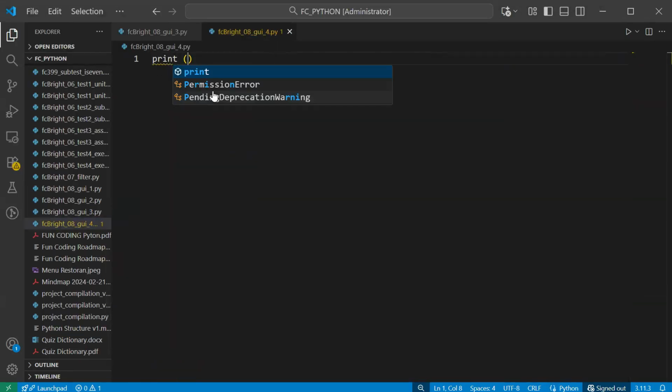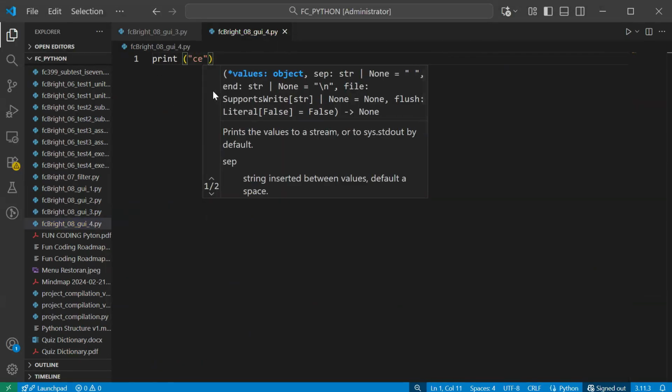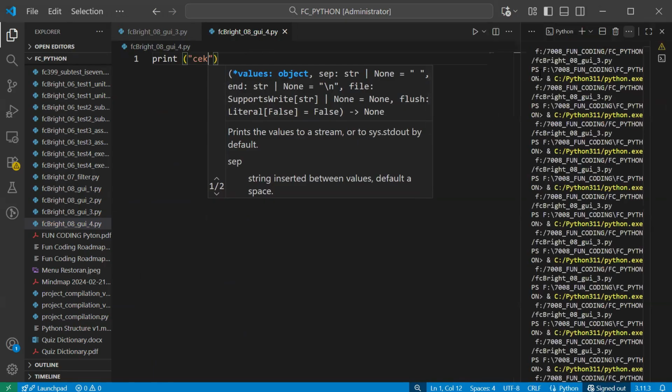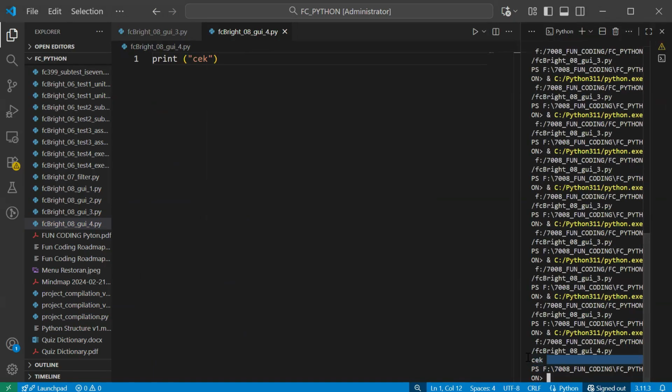Okay, and then print. You can print check and just make sure that your file is working well. So we have the check here. It indicates that our environment is ready.